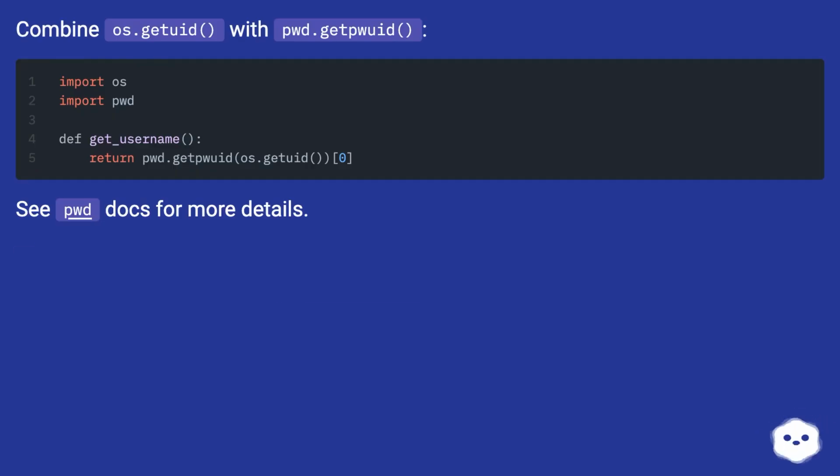Combine os.getuid with pwd.getpwuid. See pwd docs for more details.